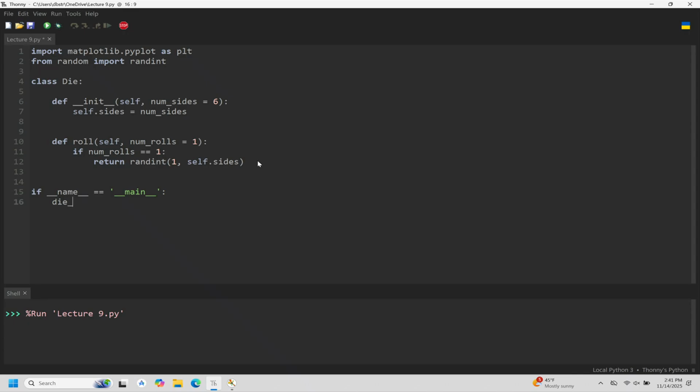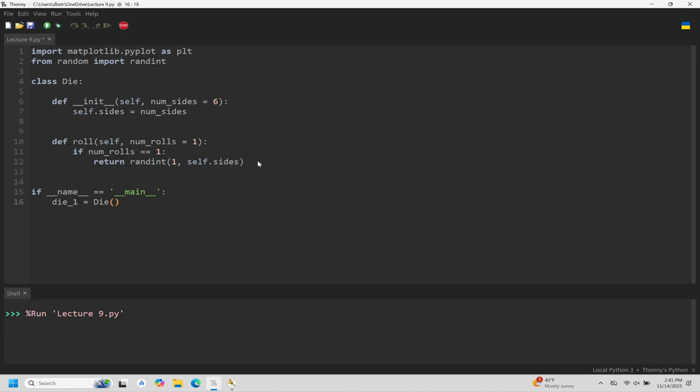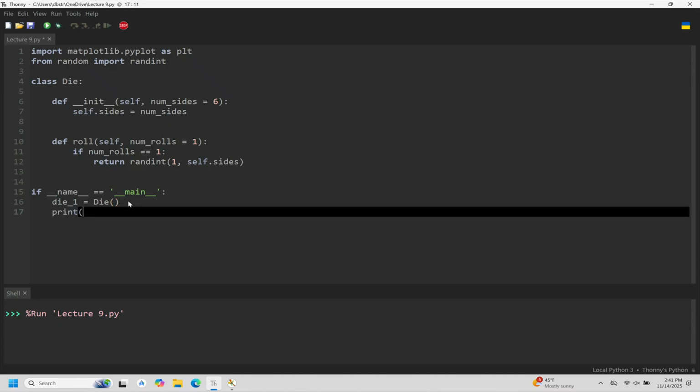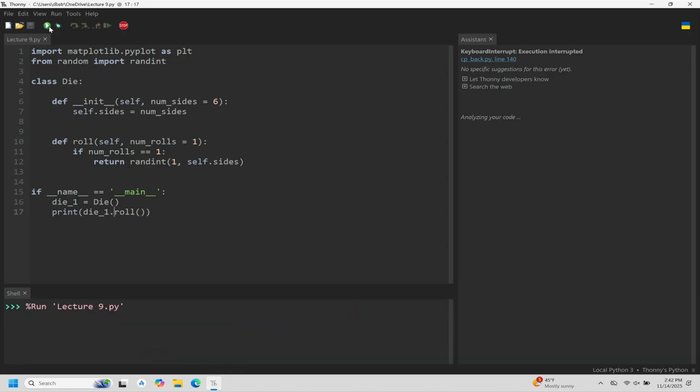So die_1 is equal to capital DIE, and just parentheses. So that means this is going to be my default die. Self doesn't get passed in, and I've got a default for number of sides, so this makes a 6-sided die. Let's print out roll for now, and this really shouldn't work because roll is a function that belongs to the die class, so I need a die object right there in between that orange parenthesis and the R in roll. So I need die_1.roll(). All right, so what I expect is to get either a 1, a 2, a 3, a 4, a 5, or a 6, and we'll run it and we'll see if we do.